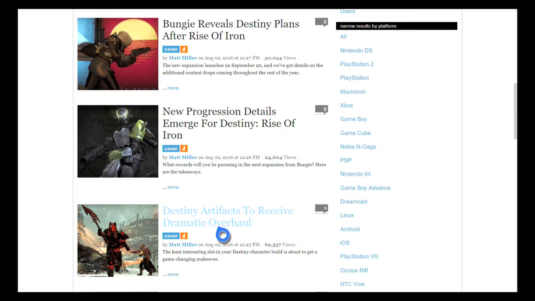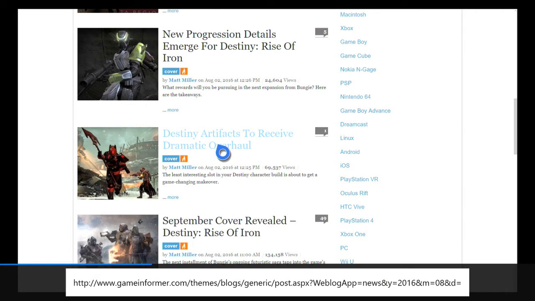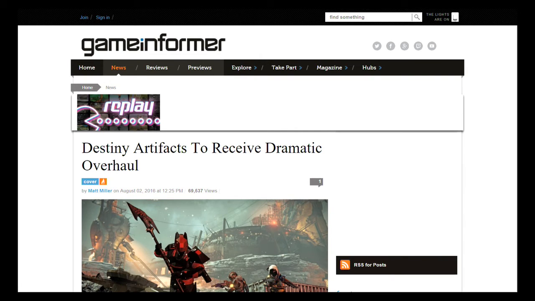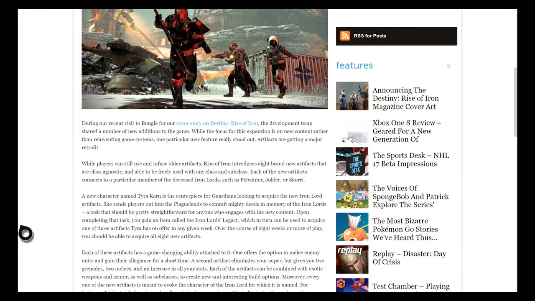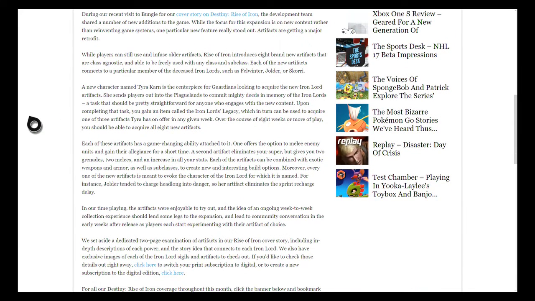Now, the next news that we need to know about is Destiny Artifacts to be receiving a dramatic overhaul. Now, I'm going to be reading these three paragraphs over here. While players can still use and infuse older artifacts, Rise of Iron has introduced 8 new artifacts that can be class agnostic and able to be freely used with any class and subclass.